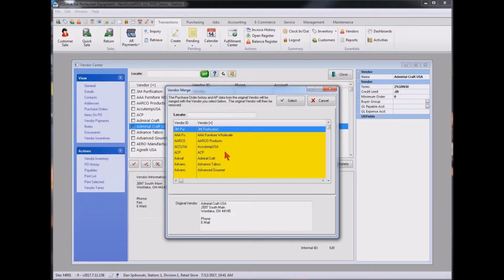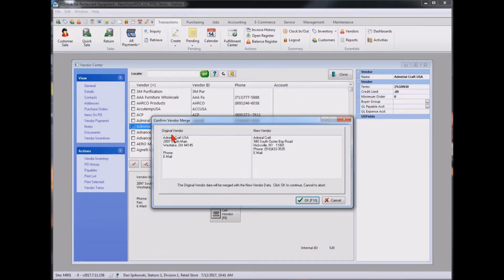It now says, what company do you want to merge this into? So I'm going to look for the Admiral Craft. And here's the Admiral Craft that came in on an auto quote import with the proper GUID, so future imports won't try to create a new vendor. So I've selected the Admiral Craft. Now it says we're going to take the Admiral Craft USA and merge it into the new Admiral Craft that came from auto quotes.